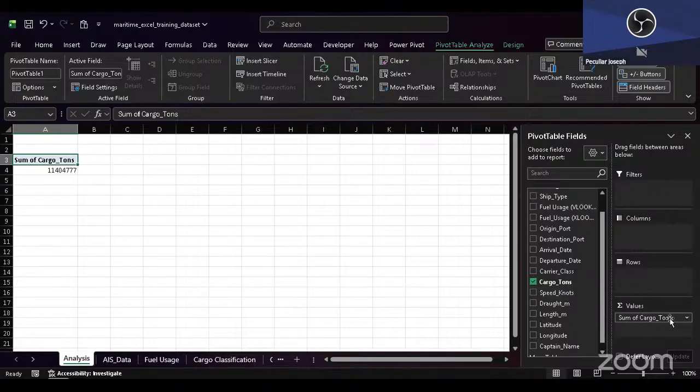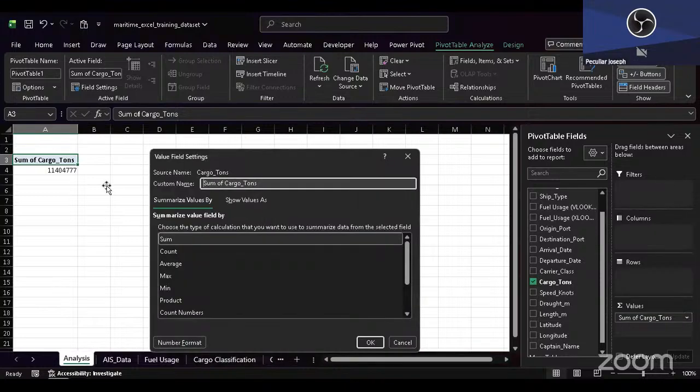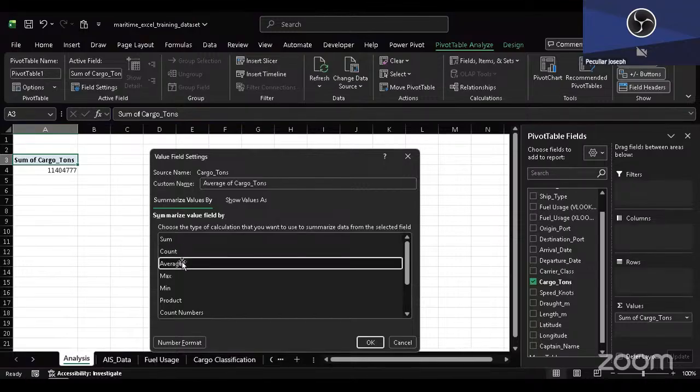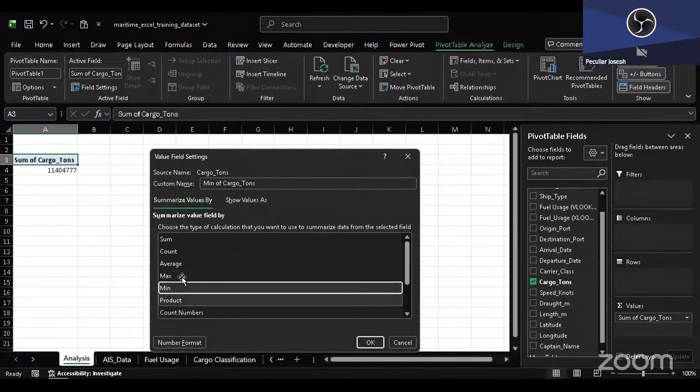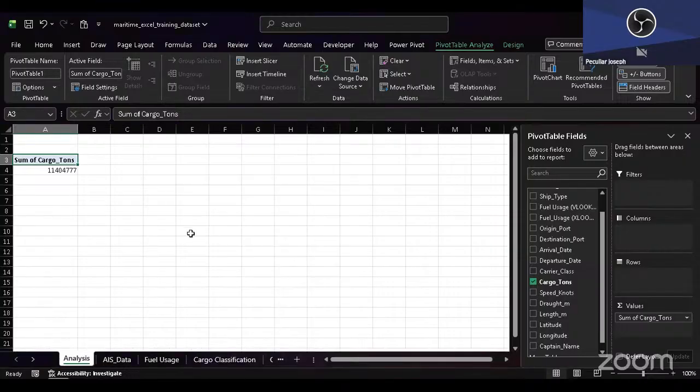I have other options. Say I don't want to sum my cargo tons; say I want to find the average cargo tons. I have this small arrow beside this. All I have to do is click it, and then click on value field settings. There I have the option to sum, to count, to choose the average, the max, the min. All I have to do is click OK. I'm going to leave it as my sum because that's the question we're answering. Then I'll click OK. So basically, this is the sum of my cargo tons.